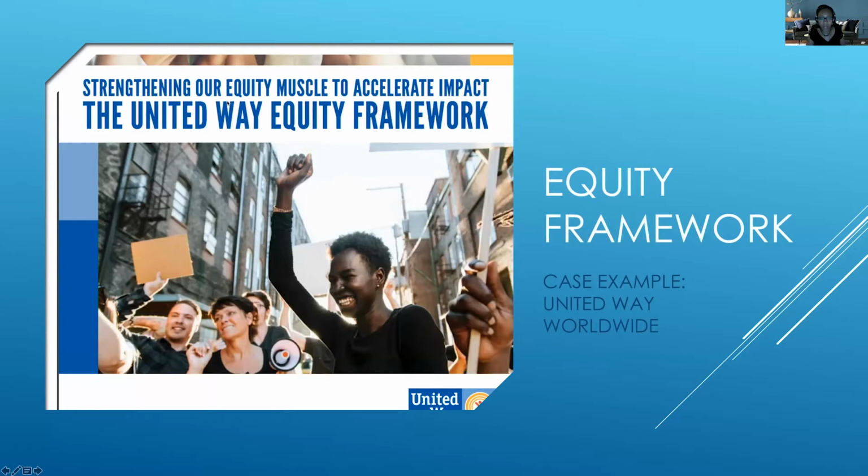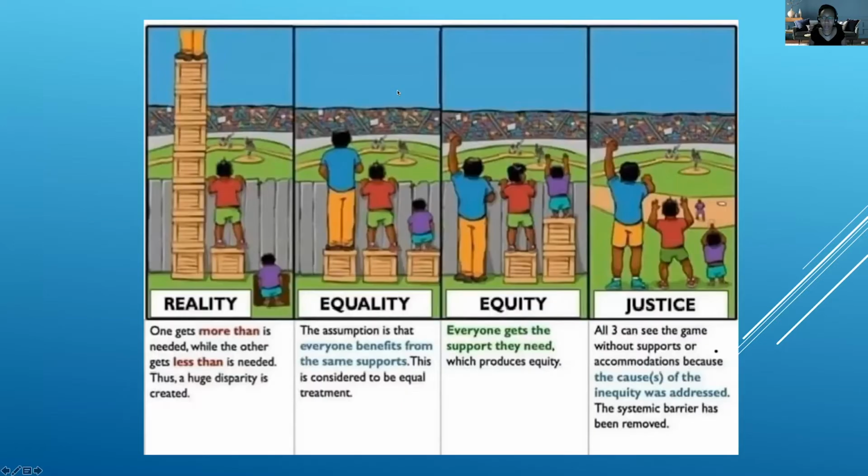The title of United Way's equity framework is Strengthening Our Equity Muscle to Accelerate Impact. One of the things that the equity framework with United Way does is that it explains the difference, or it has its own definition of equity. I wanted to include this graphic. United Way has a portion of this graphic within the document that's uploaded in Moodle, but I wanted to just illustrate the difference between equality and equity.